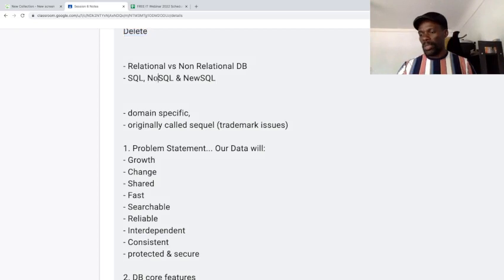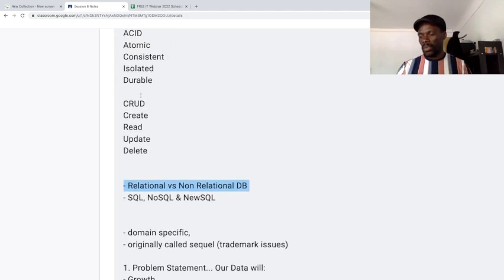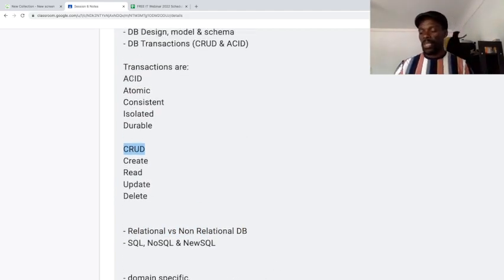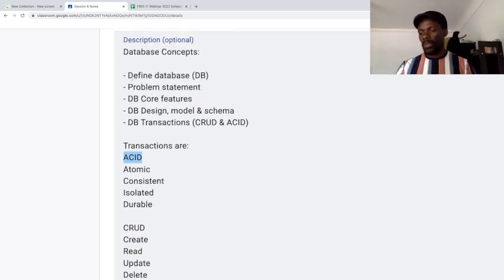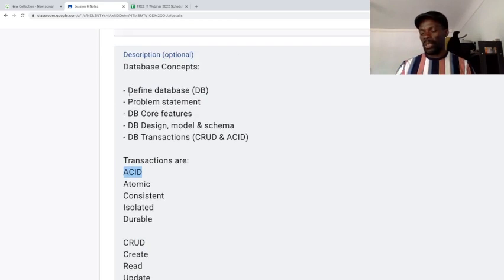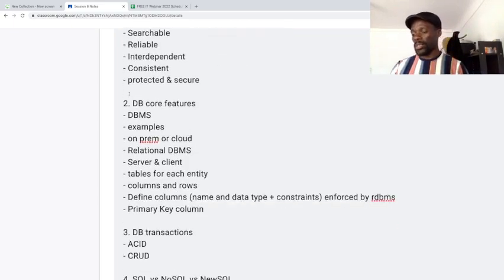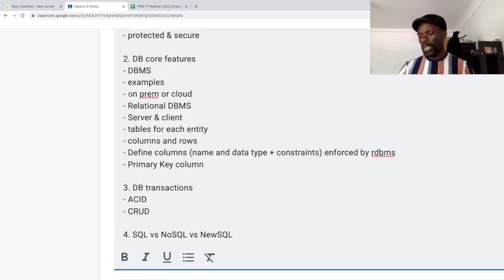So we just talked about SQL, NoSQL, NewSQL. We talked about relational versus non-relational databases. We talked about what CRUD is: creating, reading, updating, and deleting data from a database. And every transaction in a database has to be atomic, consistent, isolated, and durable. So we've covered every major thing in our outline for today. Do we have any questions? Again, all these notes are available for you online.